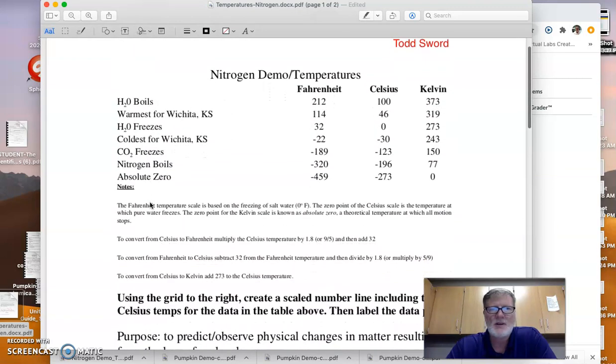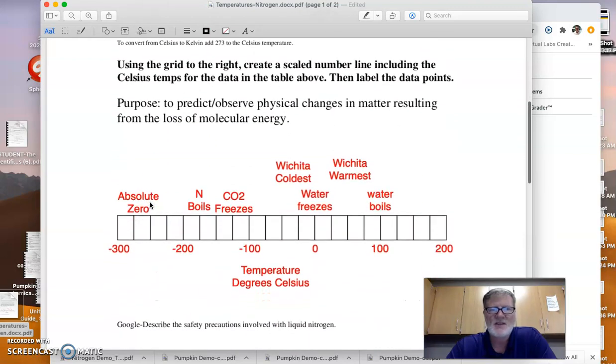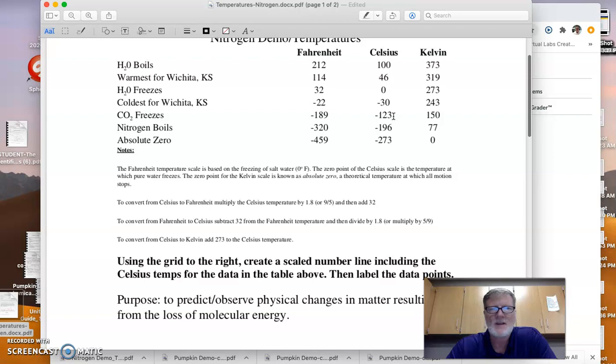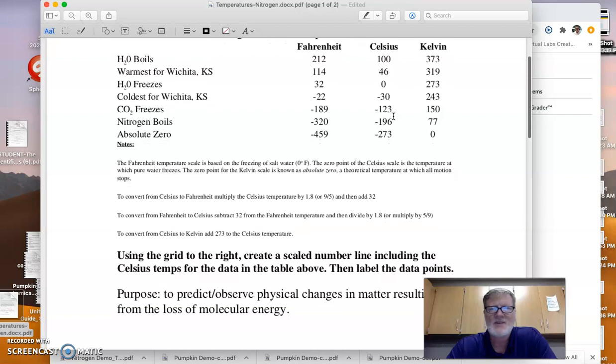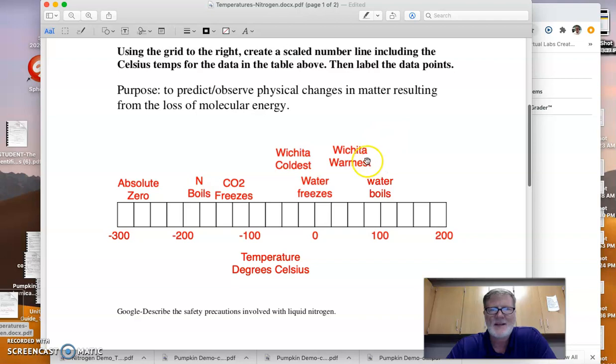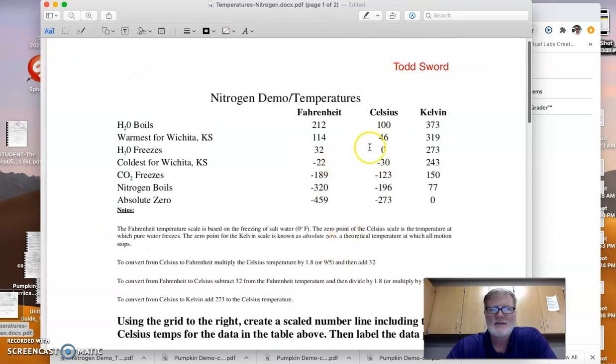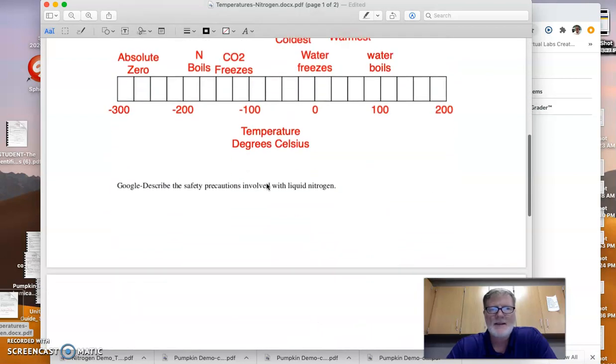That first data point: water boils at 100 degrees Celsius. You're going to go ahead and create that point on your number line. The warmest for Wichita, Kansas, the record when I created this activity, was 46 degrees Celsius, which is 114 degrees Fahrenheit. But 46 degrees Celsius would be right in here, and so forth. So create a graphic representation of these data points here, and then we'll move on.